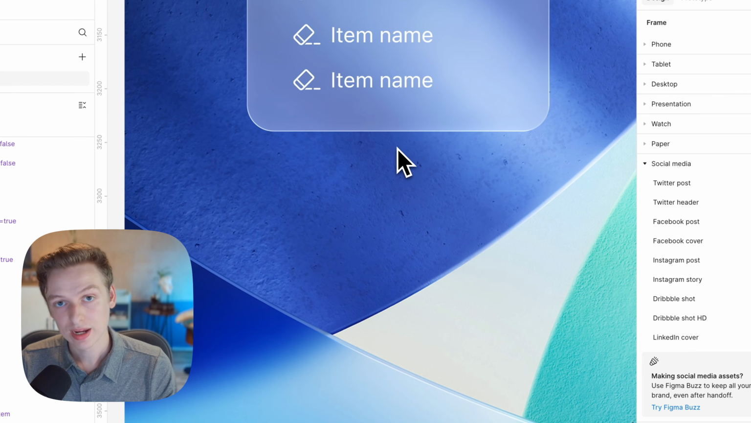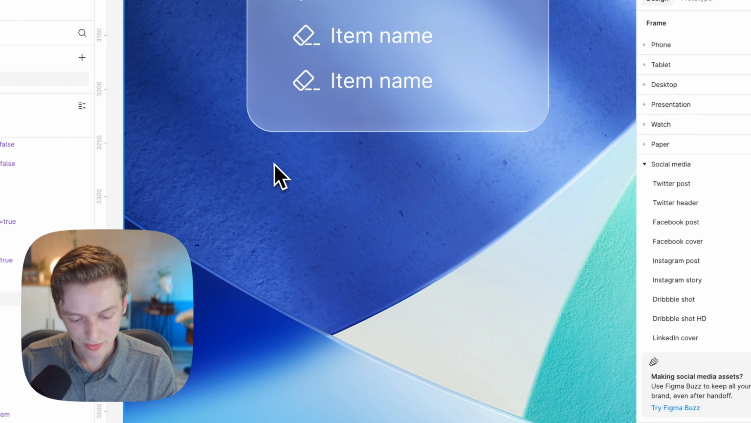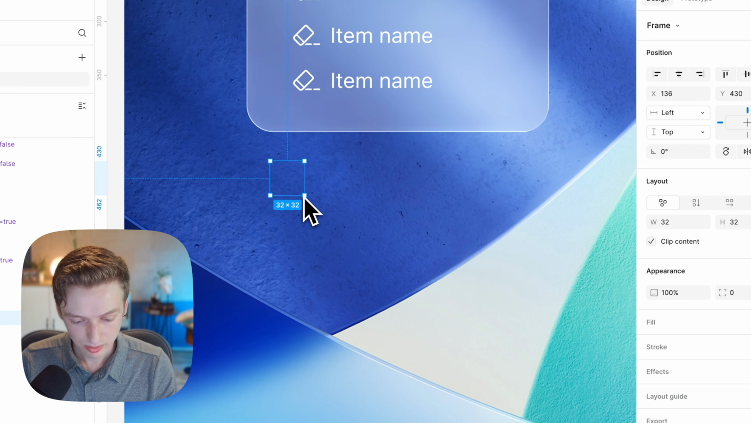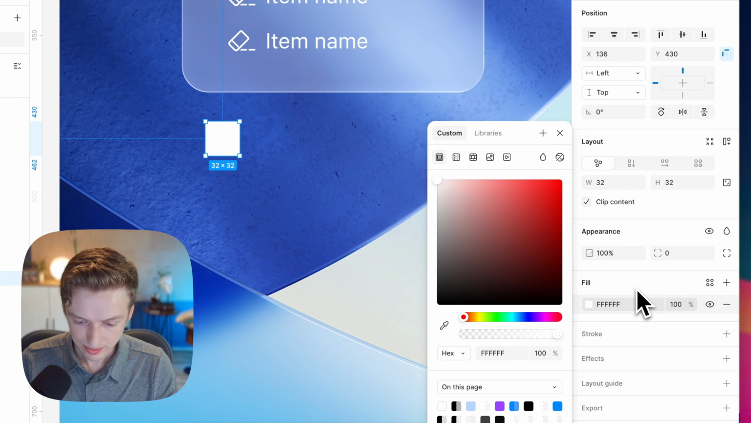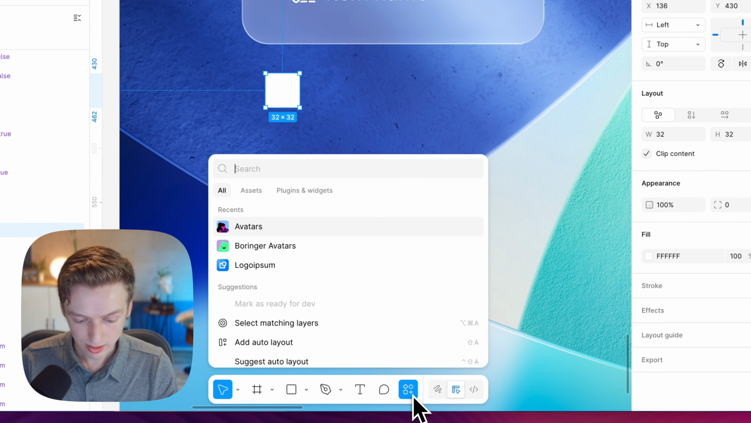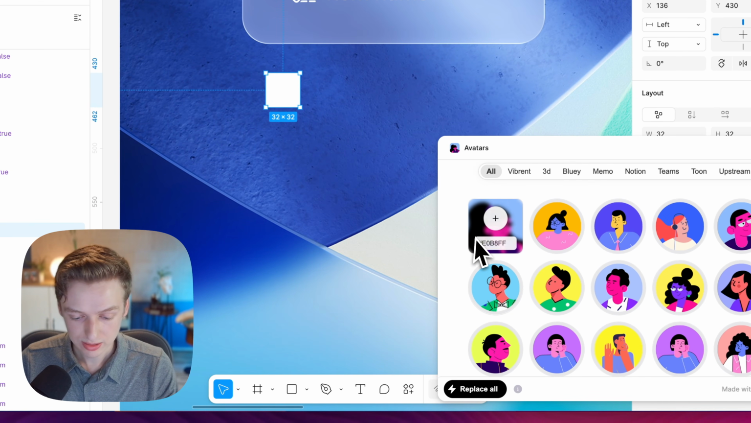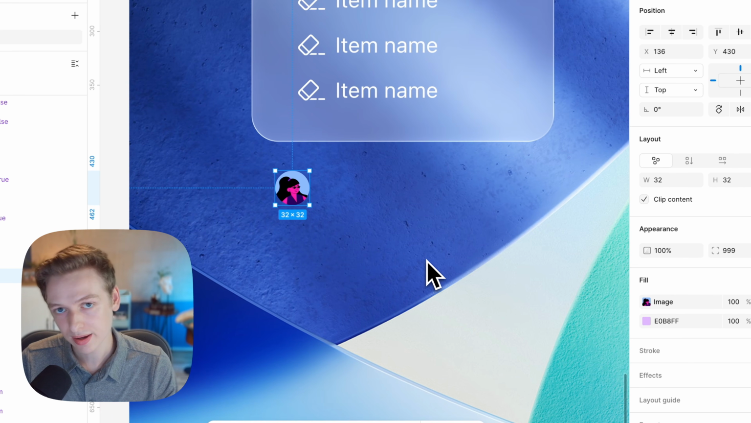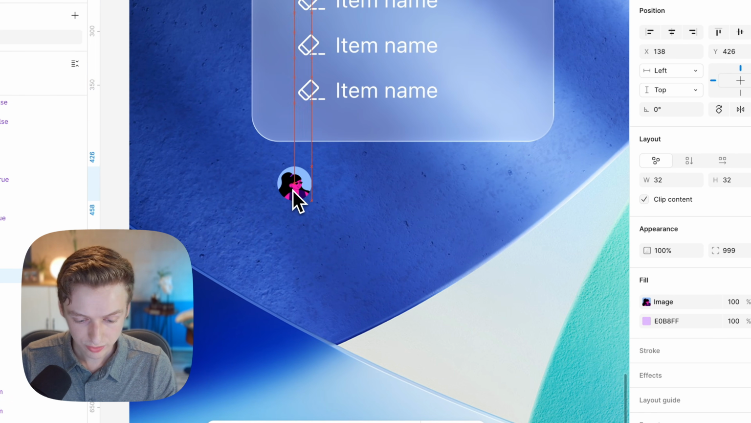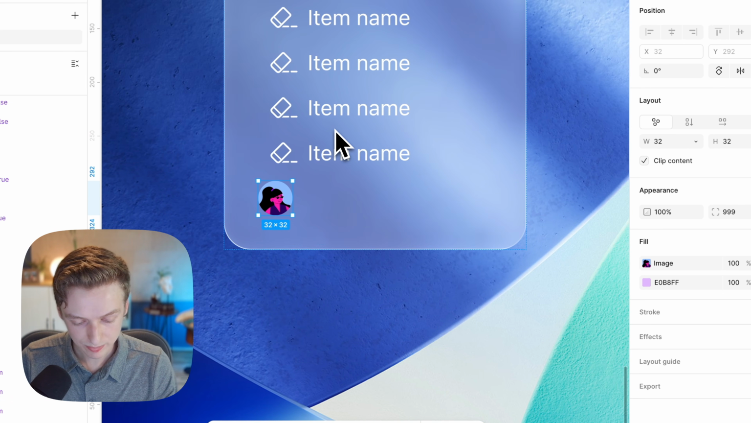Now let's create the frame for our avatar. If you hit F and then hold Shift and drag, that'll create a perfect square. I'm gonna do 32 pixels and we'll add a fill to that. And then if you load your avatars plugin, this will actually give you a couple free options. You can just click add and it'll change that fill for you. And I want this to be a circle, so we'll change the radius to maximum 999. So we've got our avatar, we can throw that in at the bottom.